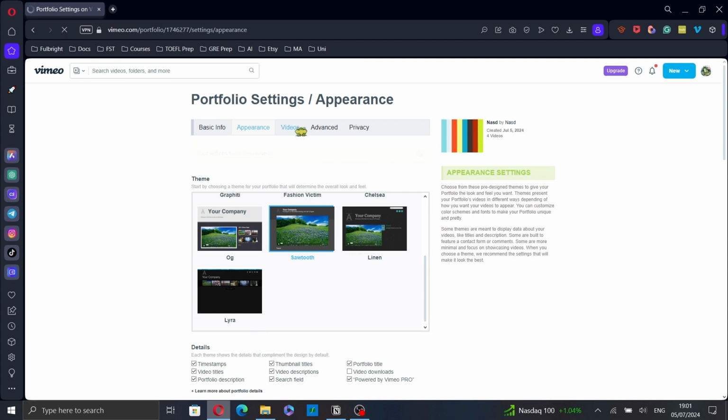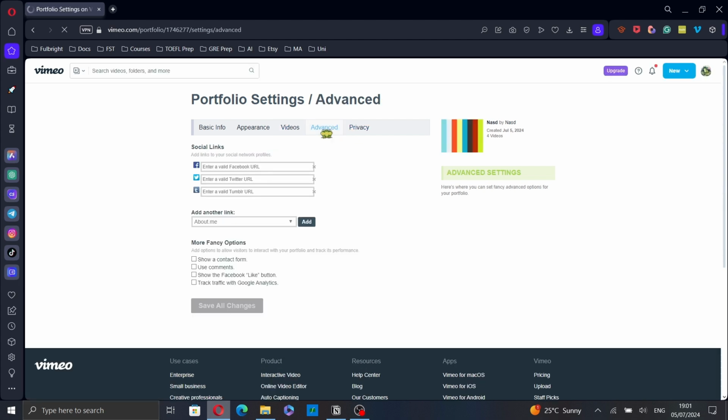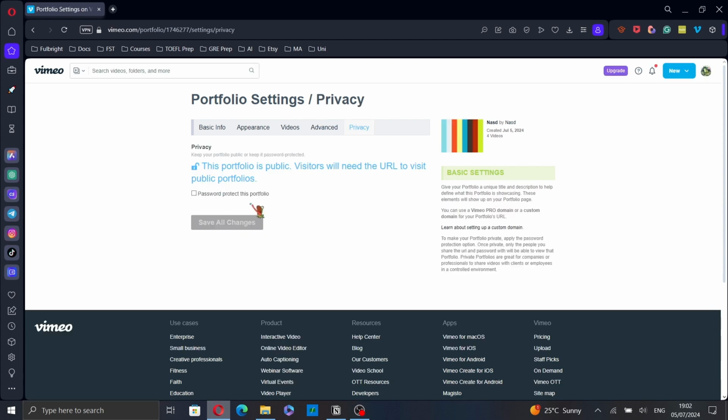Now click on Videos. If you want to add more videos, if you want to add your social network profiles to your portfolio, or if you want to add another link, or if you want to add one of these options. And in privacy, you can choose to set the privacy of your portfolio to public or password protected. And that's it. Now you've created a portfolio.